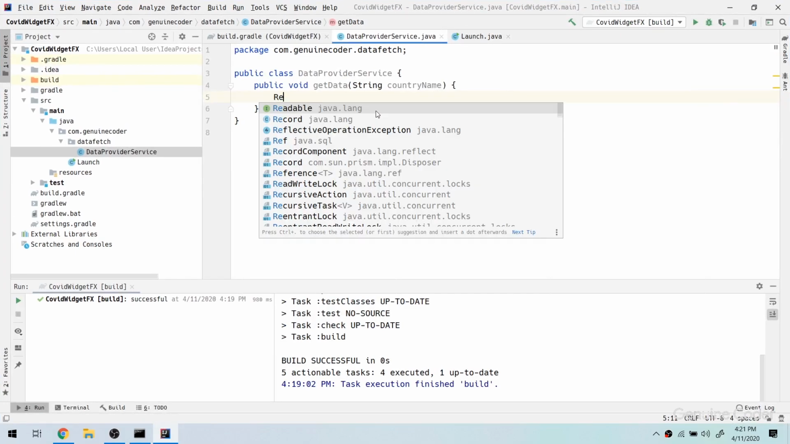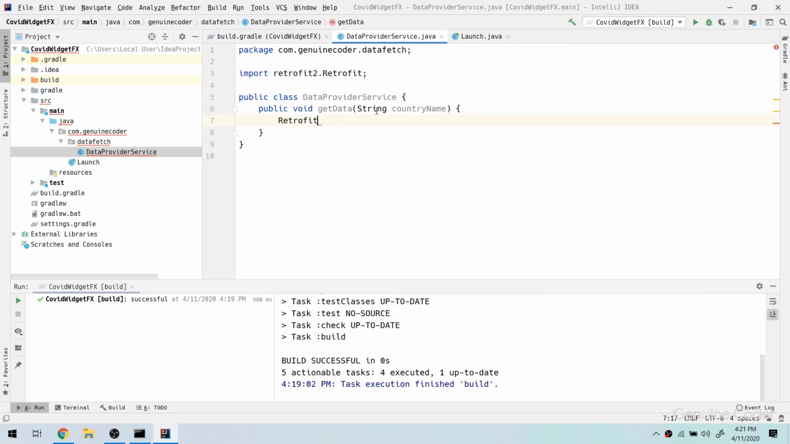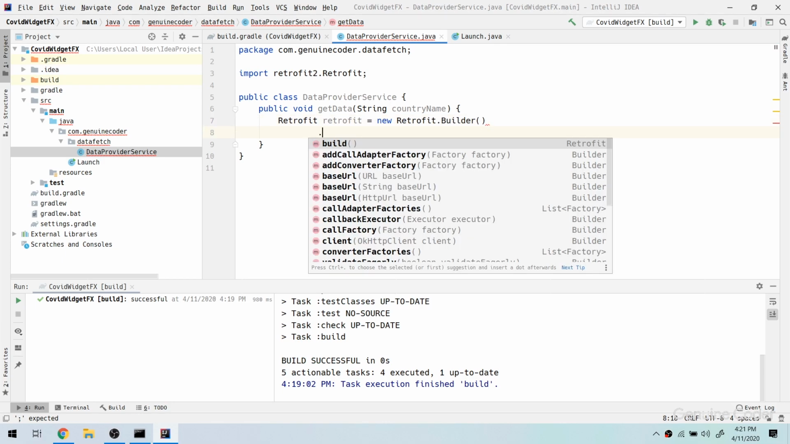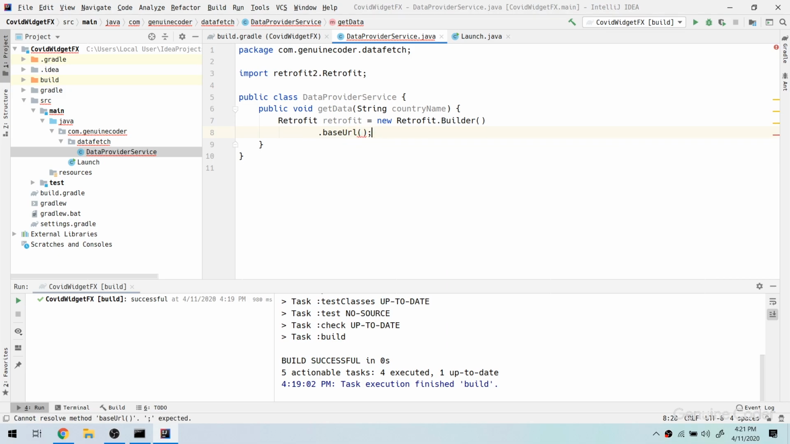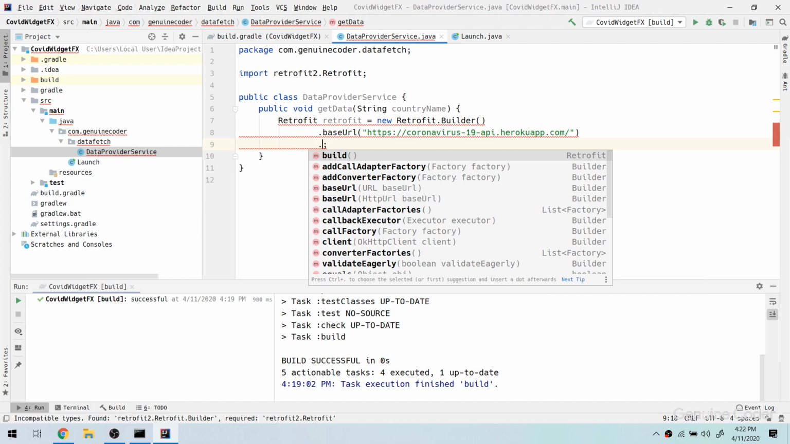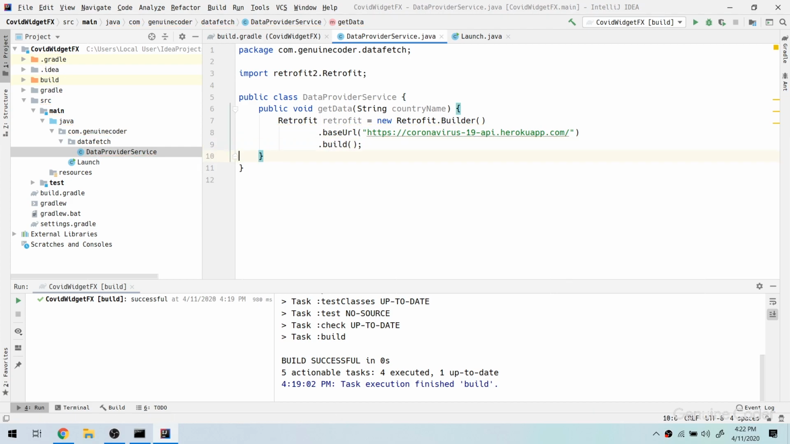In order to use Retrofit, first you have to create an instance of Retrofit. So Retrofit equals, we have to make use of Retrofit.Builder. Then we have to specify a base URL, that is mandatory for Retrofit as far as I know. So the base URL is simple. Here we can use the base URL as https coronavirus19 API herokuapp.com. So I'm going to give that as my base URL, and then we just have to call the build function. What this will do is create a Retrofit instance with a base URL.